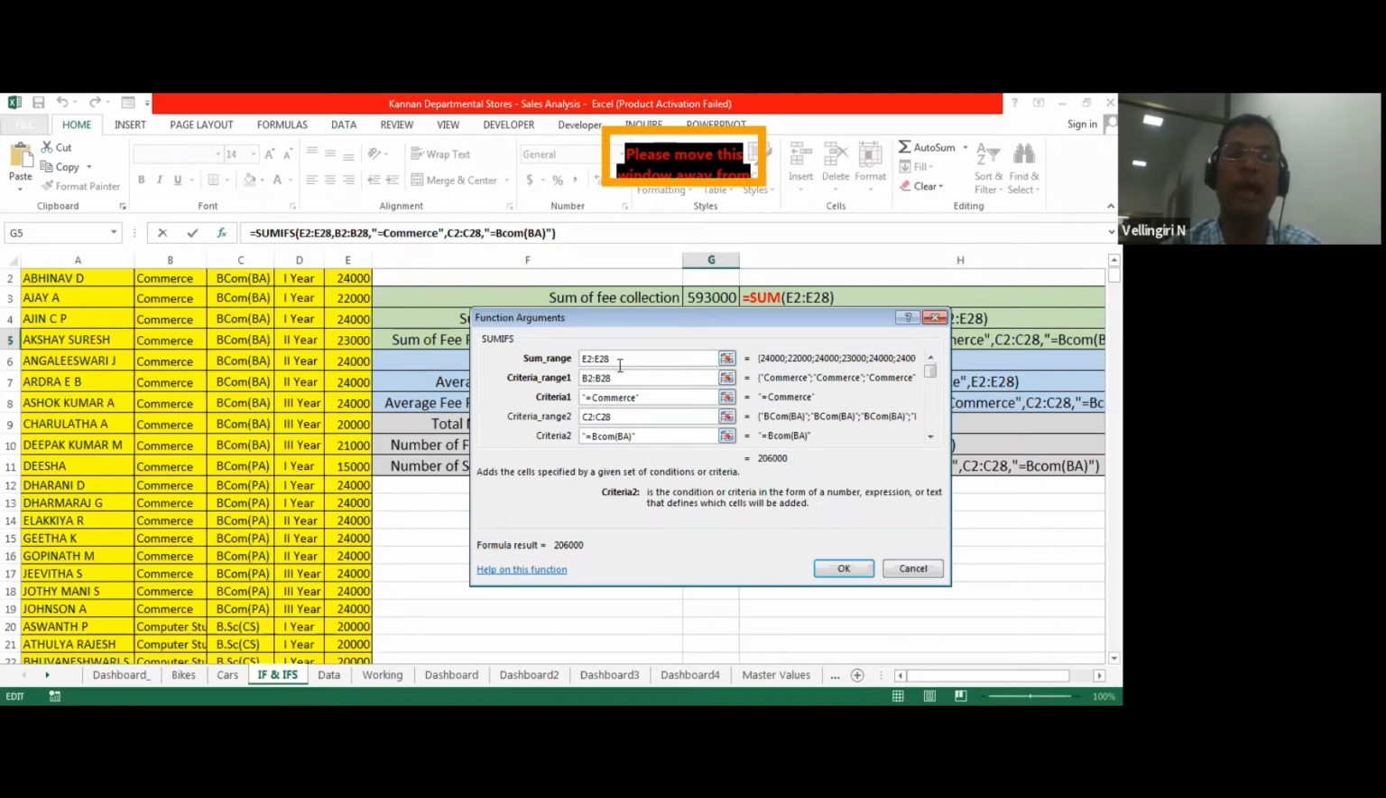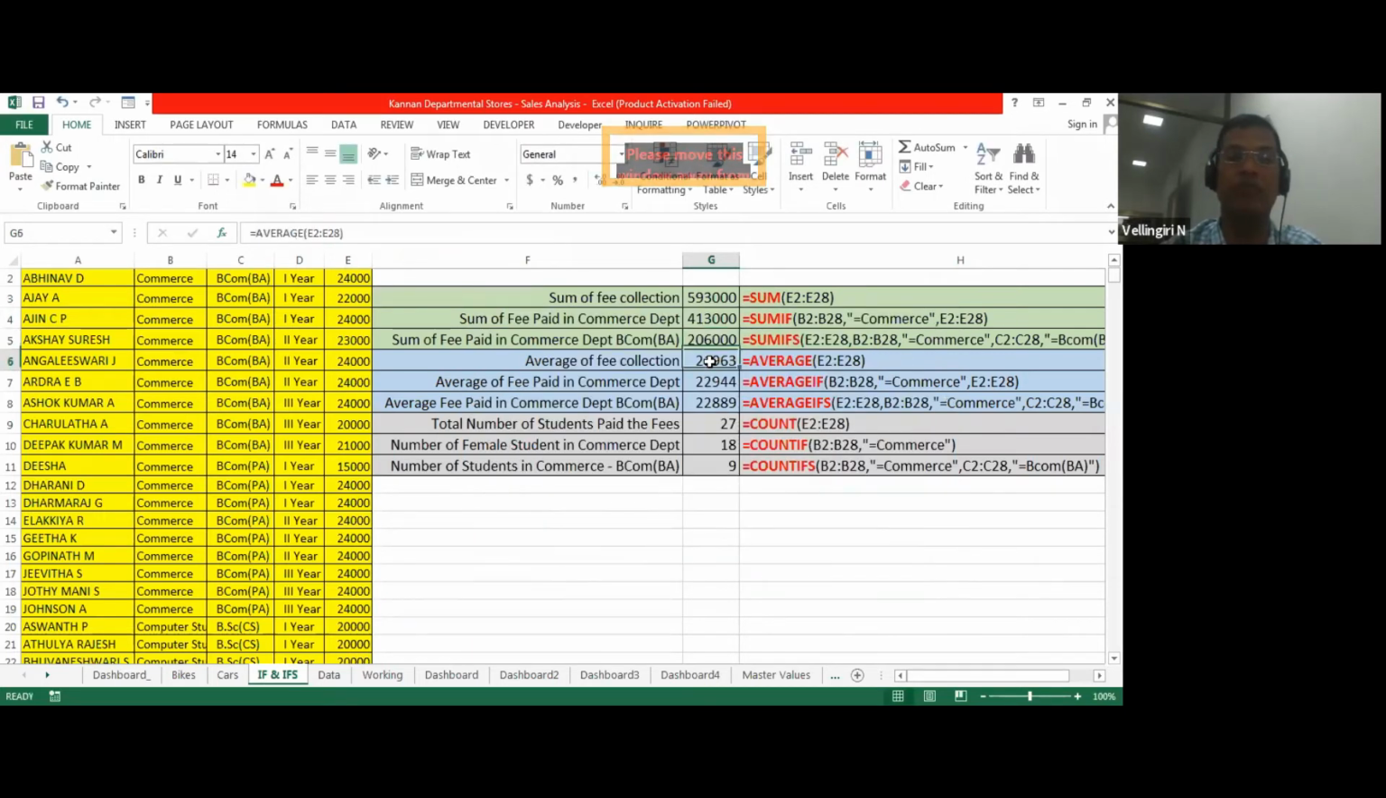Then their fees are calculated. The sum of fees paid has been calculated and shown. Here you can see the fees collected for those specific BCom BA students. In BCom BA we had three years of students: BCom BA first year, second year, and third year. So we had around 9 records, and those 9 records have been summed, giving 2,06,000. The summation here also shows 2,06,000. In this way you can use SUMIFS.